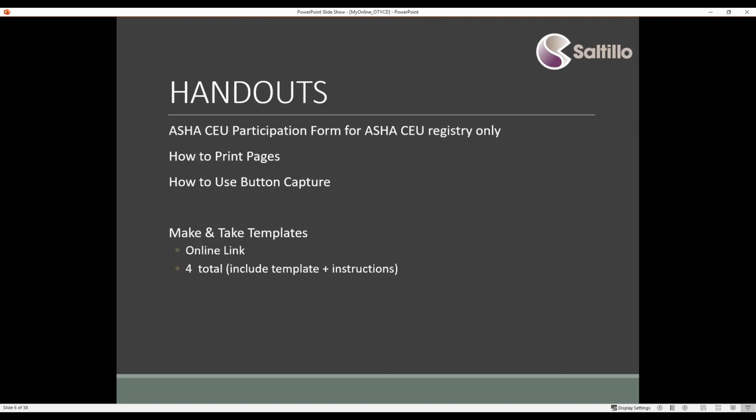So I mentioned the handouts. In the material section on that toolbar, you'll see that there are several things for you to download. The ASHA CEU participation form. If you're using the registry, there's a couple of documents on how to print pages and button capture using those things. And then the real gem are the make and take templates that are there. So there's going to be 4 of those, and we'll talk about those during the session today.